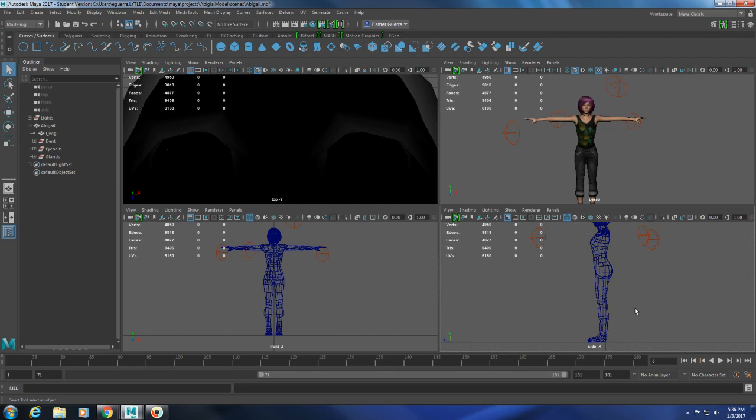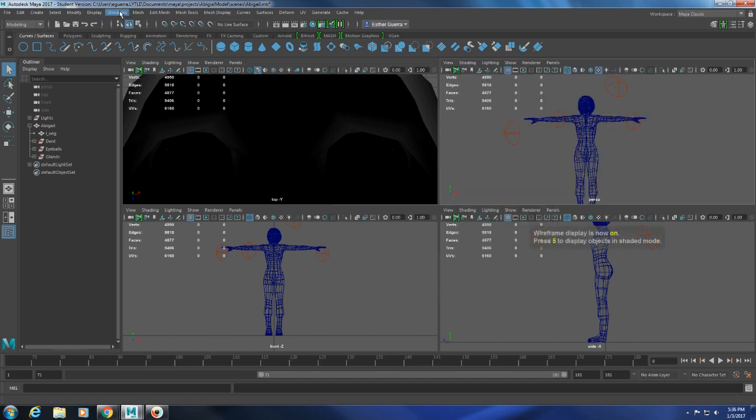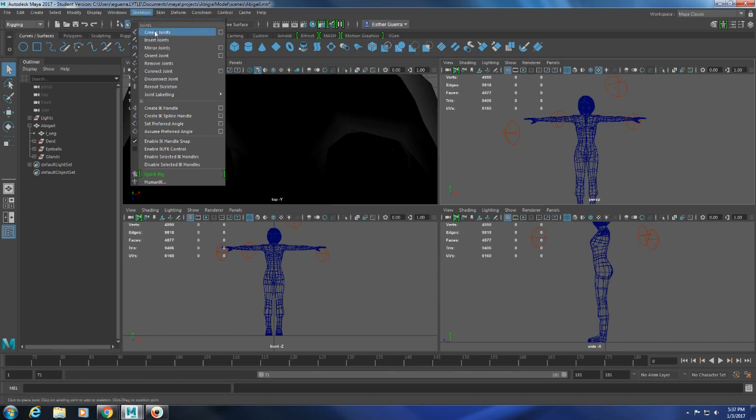Now that we have that, the next step, step 2, is to set up the bones. Before we do anything else, you're going to go to your menu set, the set menu right here. Click on this and select rigging. As you see, your menus change completely to benefit the settings that it has. Now, what you're going to do is go to skeleton and create joints.